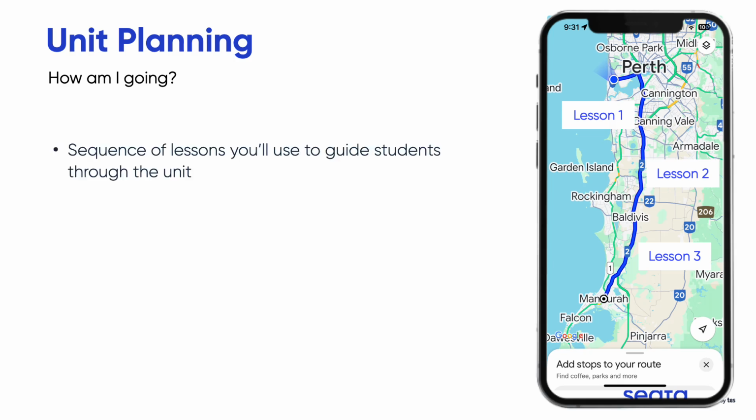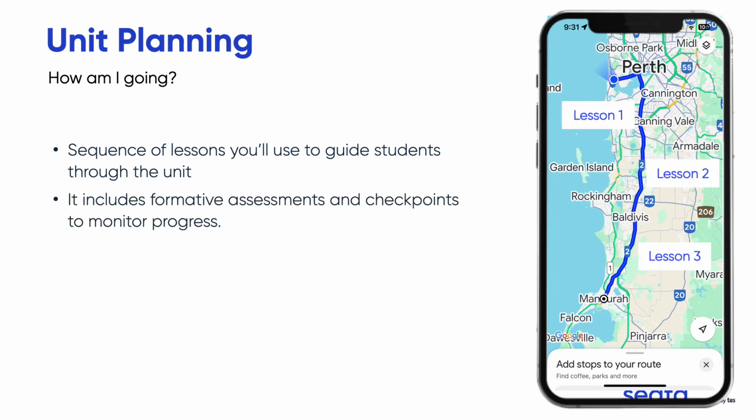How am I going is really the sequence of lessons that they will use to guide students through the unit. So these are like the individual Lego blocks or the individual stops on that actual route that you're taking. And it may include some detours. And the other part of this also includes formative assessment for learning, or these checkpoints that help teachers monitor students' progress from lesson 1 to lesson 2 to lesson 3 and so on.